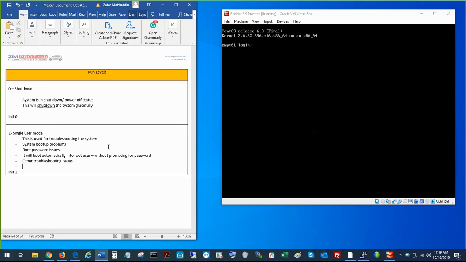And there is no networking available in this mode, okay? So if you are in this mode, you probably have to be physically in front of the machine, okay? No other users can connect to the server, to the host.